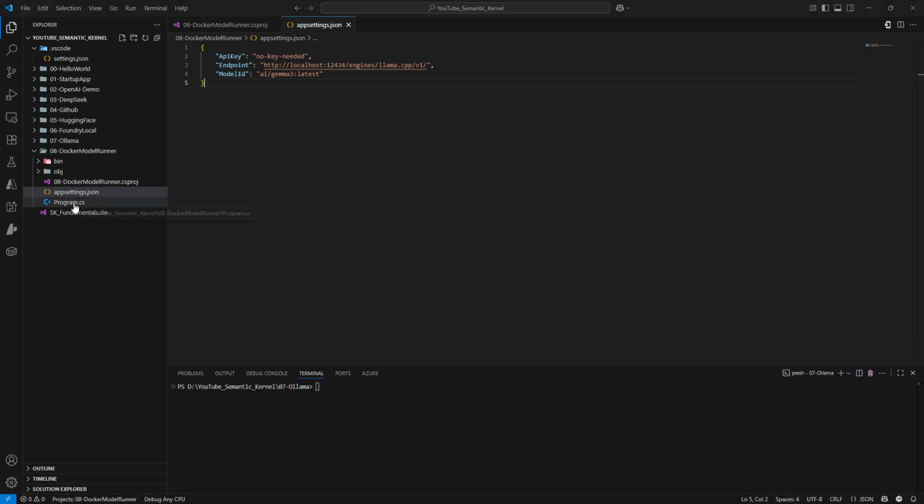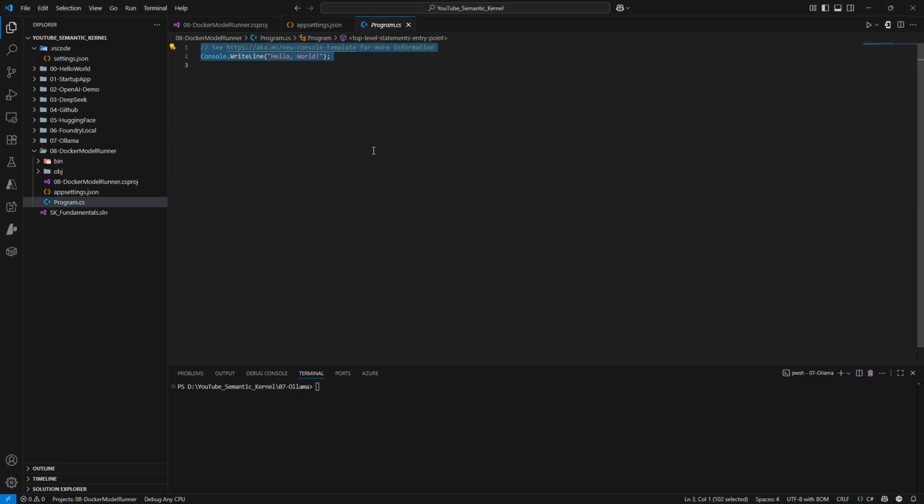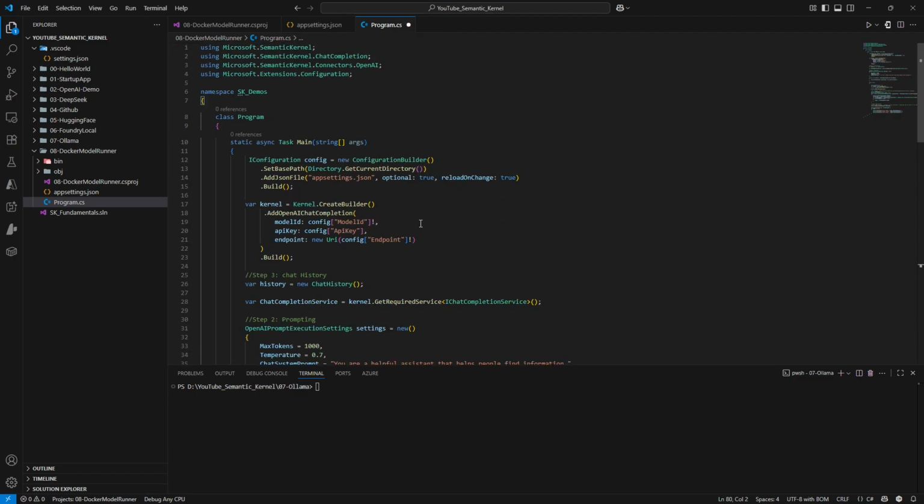And now let's go to the Program.cs, copy all the stuff and remove it. And it's exactly the same code that we had before. That is my configuration builder loading everything from the appsettings.json. And notice, like I said, I'm not going to use anything special about Docker Model Runner. I'm just going to use it as an AddOpenAIChatCompletion, passing the model ID, the API key, which is empty, says no API needed.